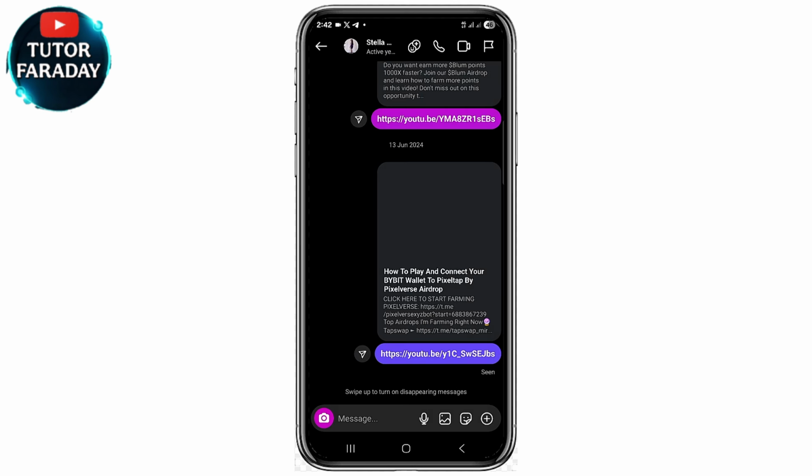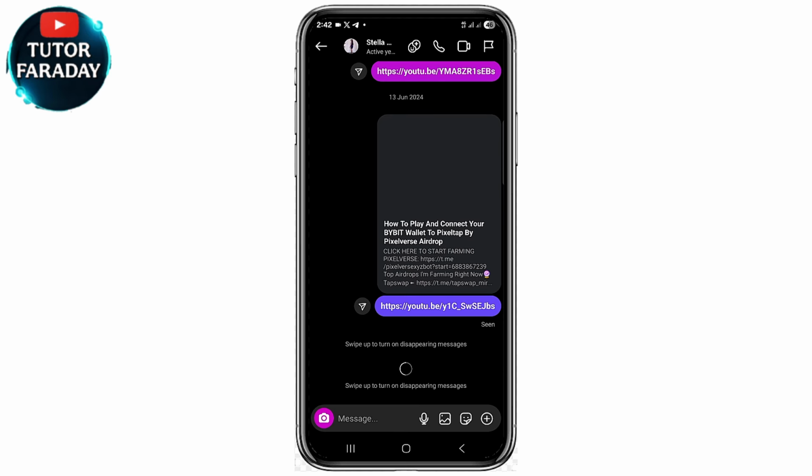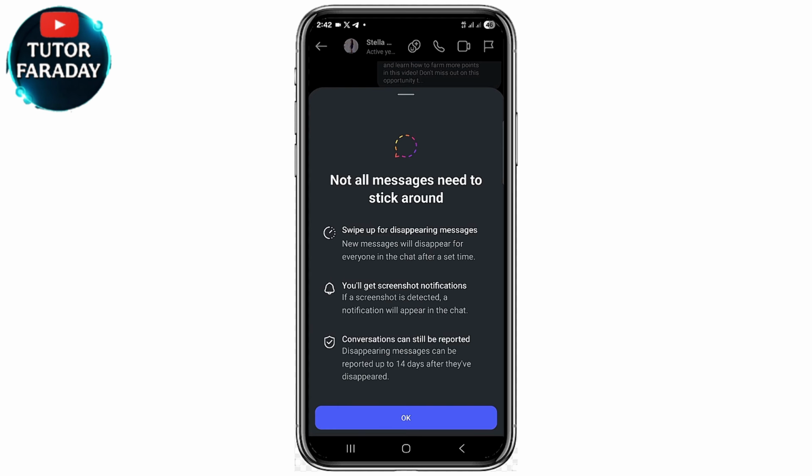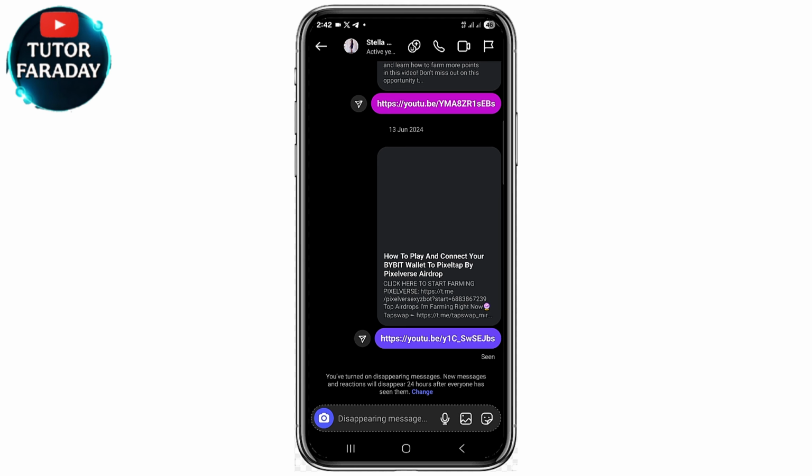The second way you can get this done is by scrolling up. You can see that once you swipe up just like this, it says not all messages need to stick around. Swipe up for disappearing messages. You will get a screenshot notification, so you need to click on OK. Whatever message you are typing, as long as you've done this, those messages can disappear within 24 hours. So this is another way you can delete messages from both sides.